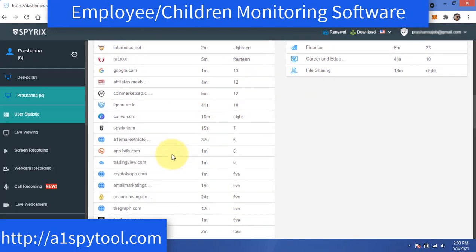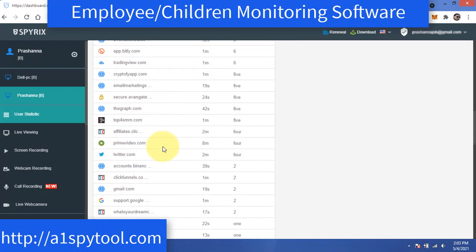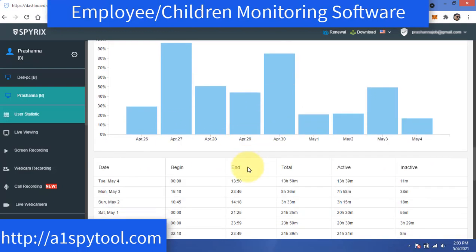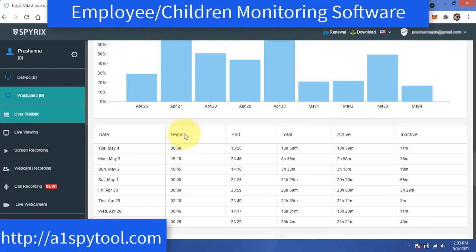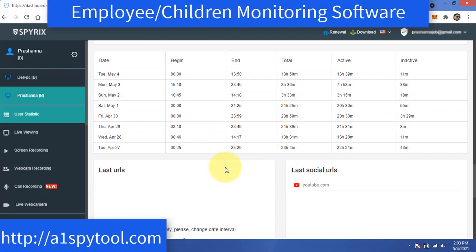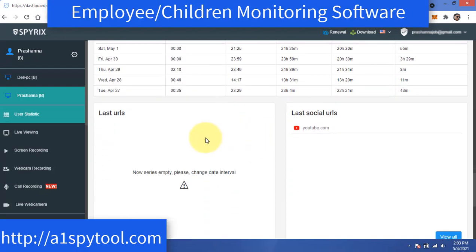All the list of sites that have been opened and used will be given out here, and below that is the summary of activities. That means for how long the software has been tracking this. Okay, so this software has been tracking all this data for some time now, but I just went and uninstalled and installed it so that I can give you the overview of everything. Okay, you can see on May 4th for this many hours they were inactive, etc.